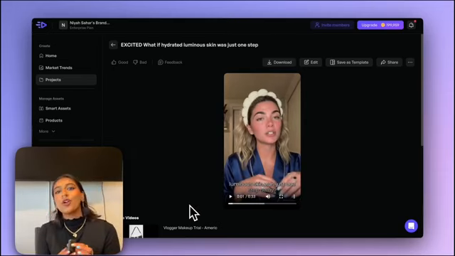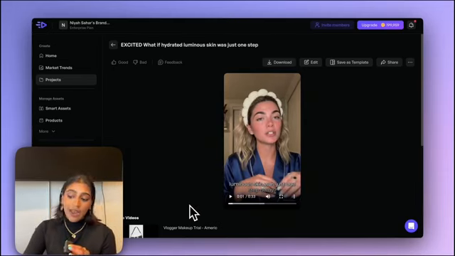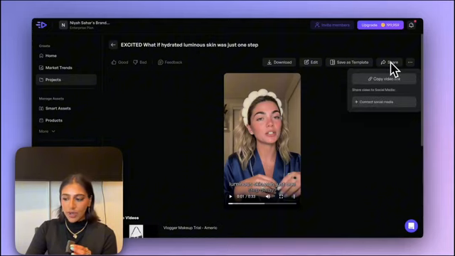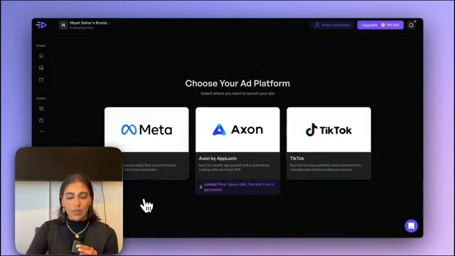As you can see, there are so many different ways to create AI influencers using our templates. We even have the ability to share this directly with a link or even to social media, and even being able to launch these directly on ad platforms like Meta, Axon, or even TikTok.